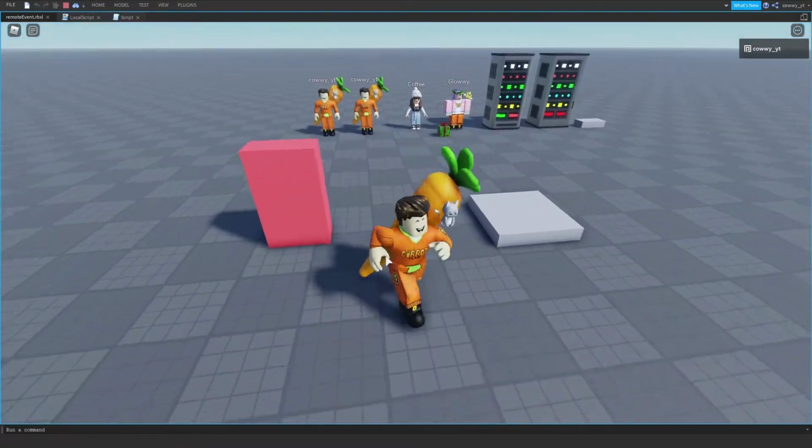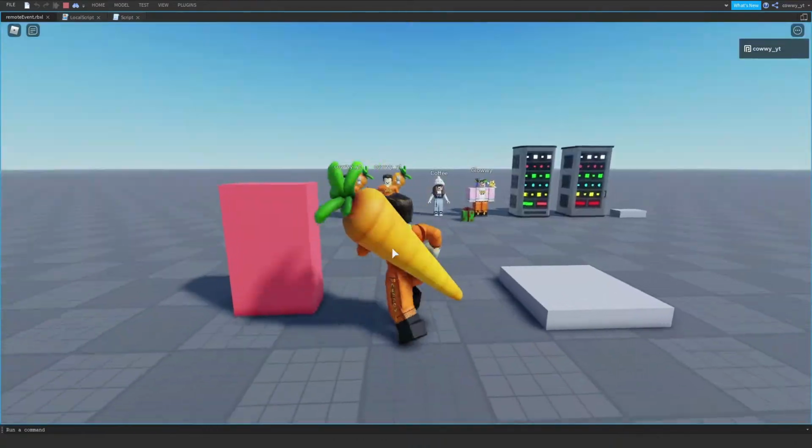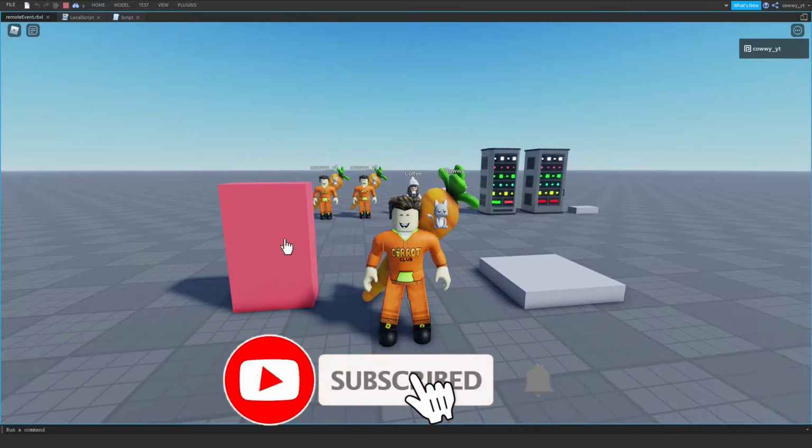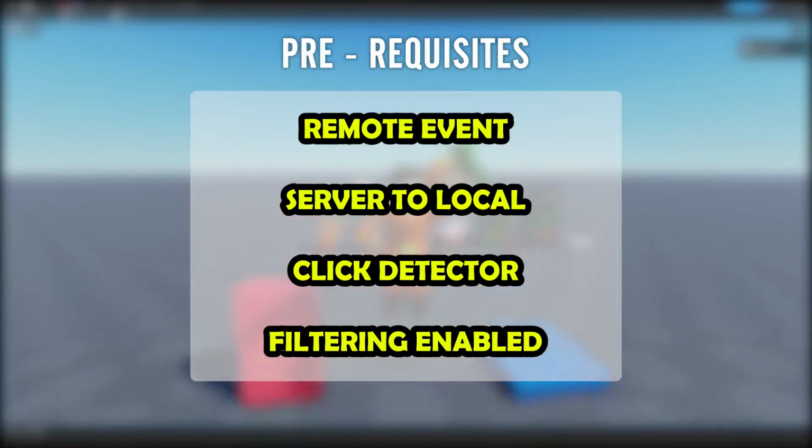In today's video, we're continuing our remote event topic where we summon parts out of the sky. But this time, we are going to use remote events to change a part's color locally by pressing a button, so only one player can see the changes. And to make all of this work, this is what we'll be covering in this video.